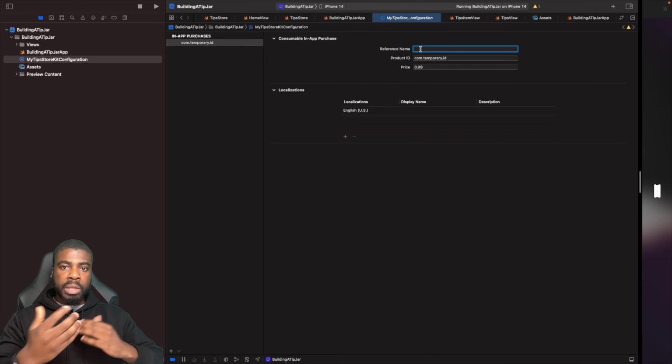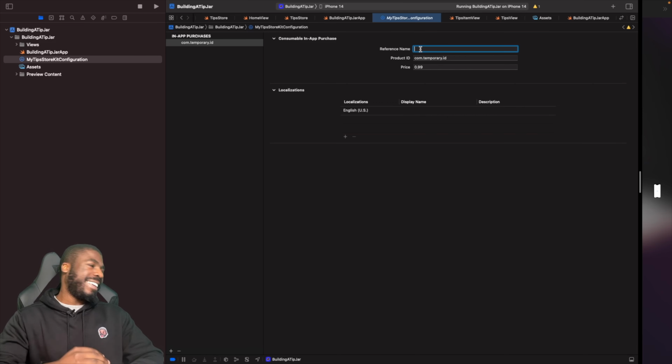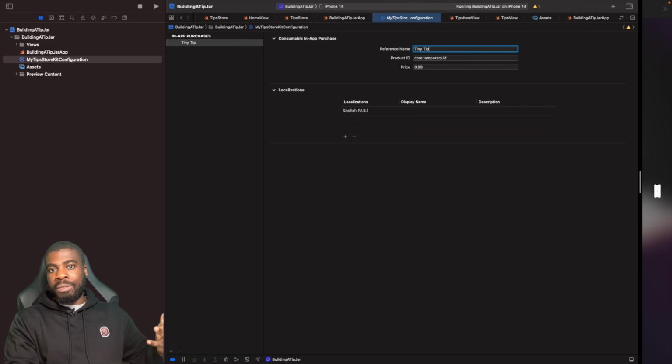So we're going to be working with different tips on different levels. So I'm just going to work with a tiny tip, small tip. I'm going the wrong way around. Tiny tip, small tip, medium tip, large tip. So we're going to be going up in prices. So let's just put in here, tiny tip, and that's just going to be the name of our product.